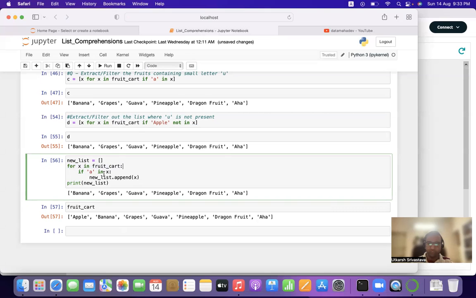Again it will check the next element, that is banana. If a in x, that means small a or lowercase a is there in banana or not. So it is there, as you can see. That is why it has printed. It will append to the empty list, right? So banana will be appended inside new_list.